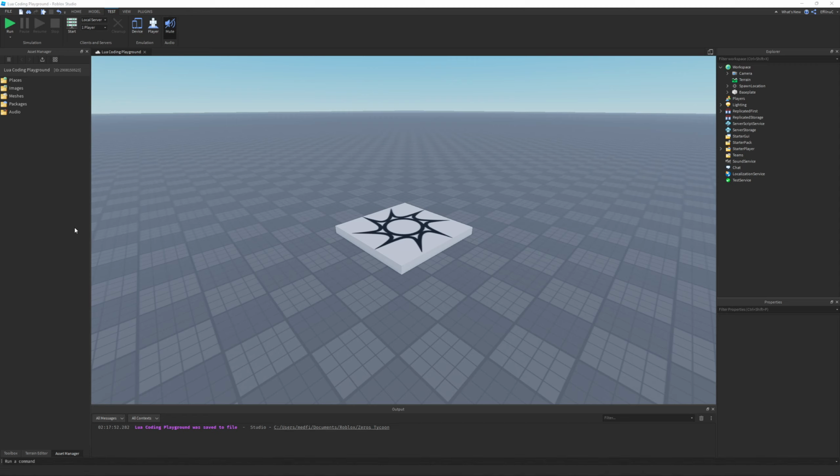Hello, everybody. Today I'm going to be showing you what an algorithm is and how we use an algorithm in Roblox, for example. So let's go ahead and get straight into it. So we're in Roblox Studio, and we're going to go ahead and create a script.